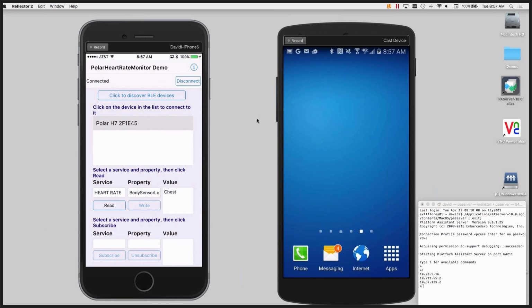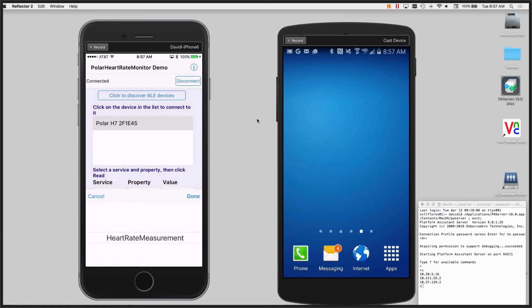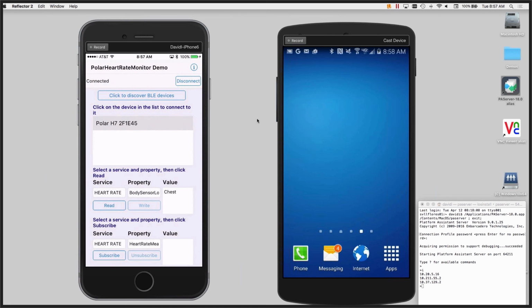If the device has a notification or indication service, we can subscribe to that service. So for example, here's the heart rate service. Let's get the heart rate measurement property, and we can subscribe to the heart rate. And now it'll tell me what the heart rate is. If I move a little bit one way or another, or jump up and down, you'll see that my beats per minute will change over time.